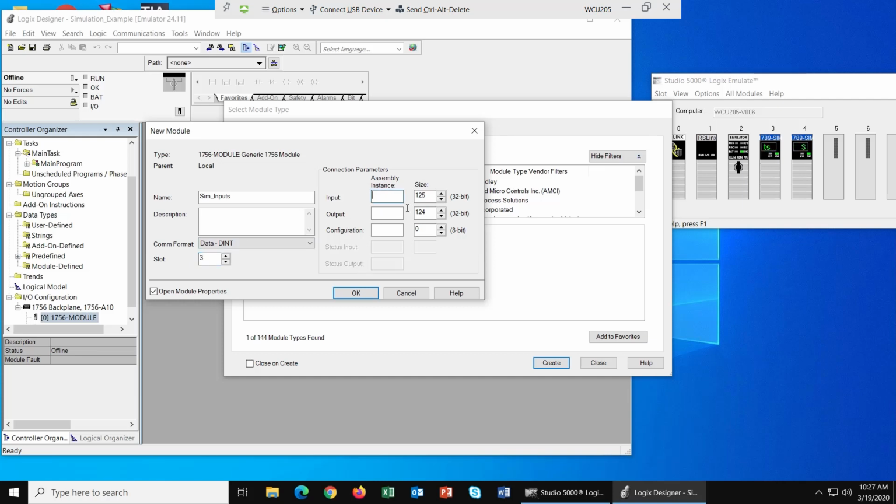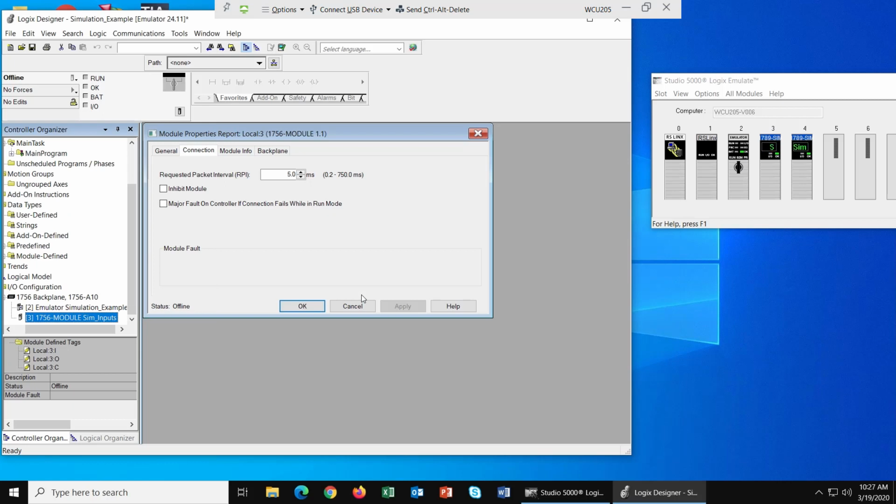We need to make these settings here for this to work. It's going to be input 1, and we're going to make this size 2, and then output 2 and this 1, and then we're going to do configuration of 16 and 0. This is a little bit screwy the way that these get set up, but just trust me here. Based on the words, it might be more apparent why it is that way. So we're going to go OK, and it will launch the module properties. Because we're doing a simulation, we're going to change our requested packet interval size to 50, just so that this hopefully communicates with it. And then we'll click apply, and then we will click OK.